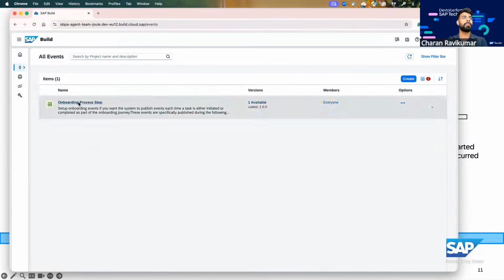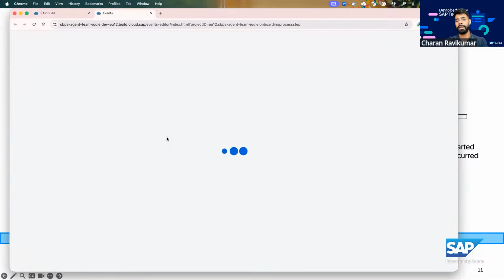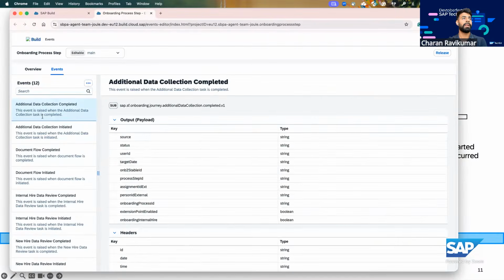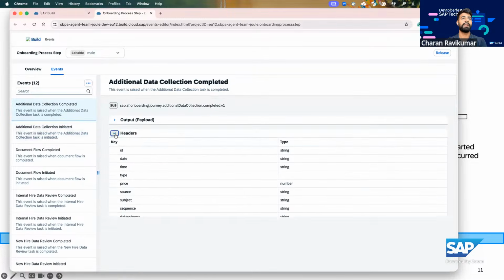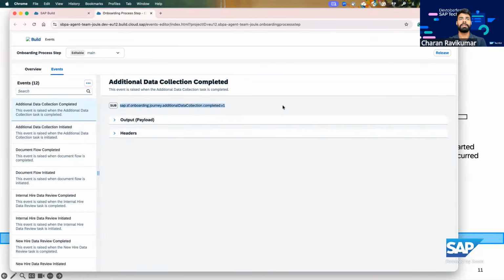A little more about events. This is one of the events from SuccessFactors, the system we're looking at today, and this is something I added to the UCL. My system's not working, so I'm just showing you how this event will look. You can see the output, the headers of the event, and the subscription channel that you need to enroll to.